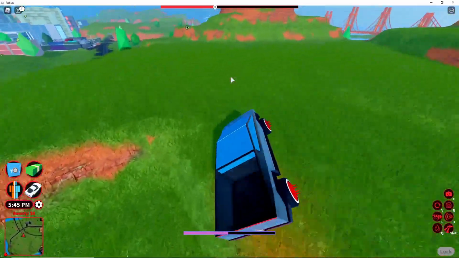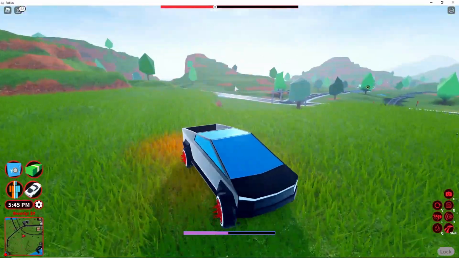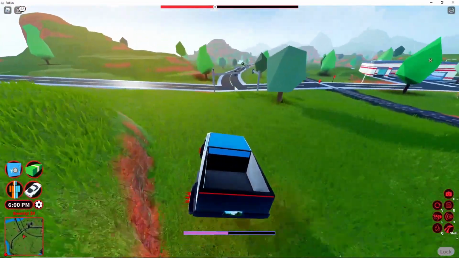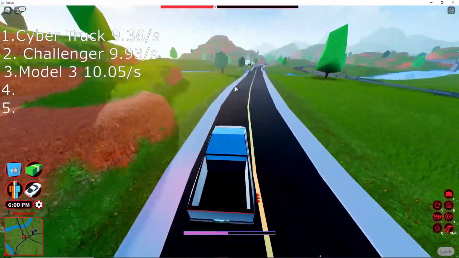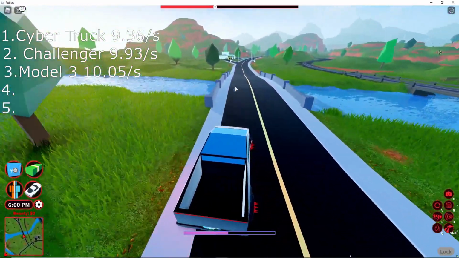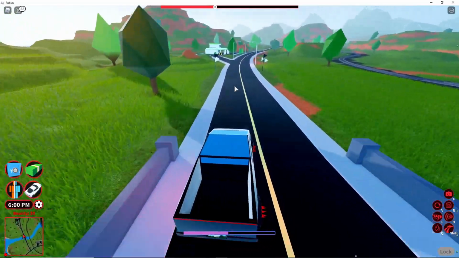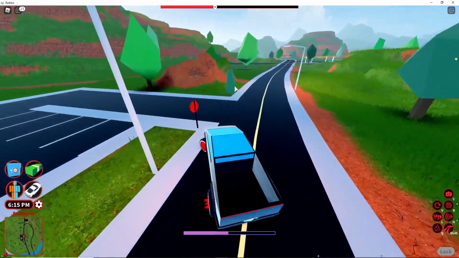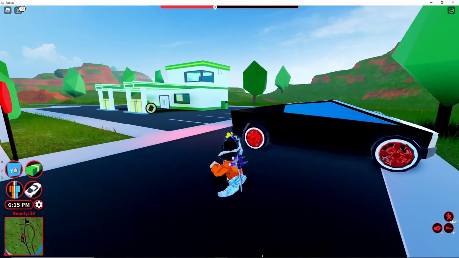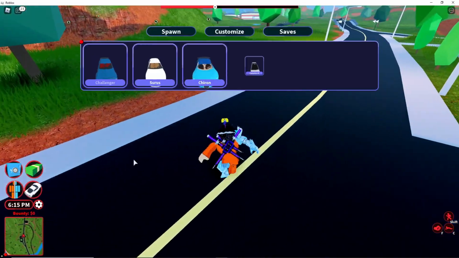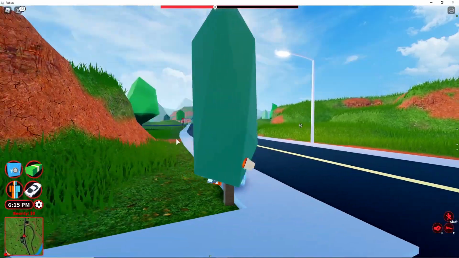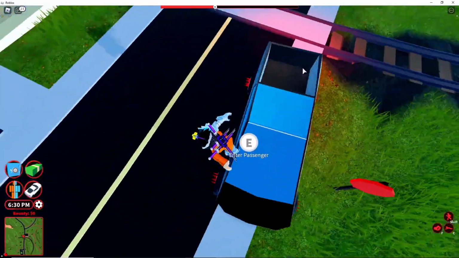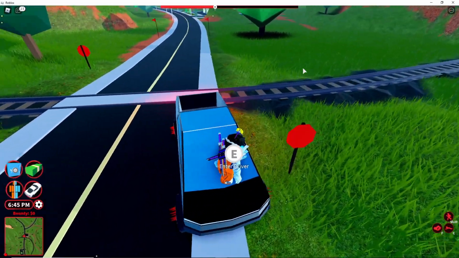Boom. Ooh, it's slightly faster. I might have been a couple milliseconds off, but the time that I got for the Cybertruck was 9.36 seconds. So it's still a little bit faster than the Challenger. It may have been a little bit faster because I did hit it a little bit off. But anyway, oh wait, whoops, I'm not in the correct location. Look, we're doing this in a public service somehow. Somehow we haven't been arrested yet.